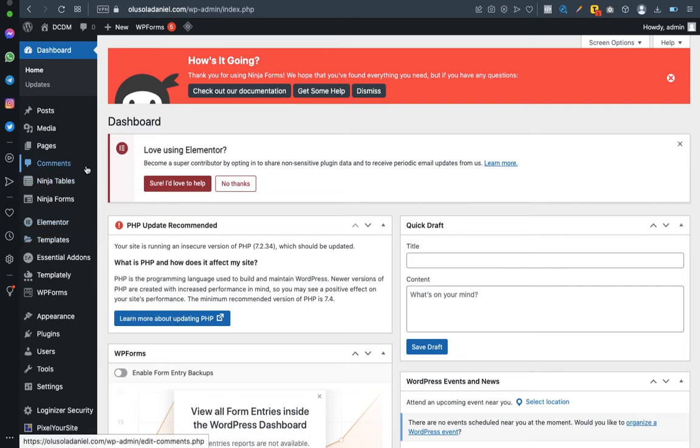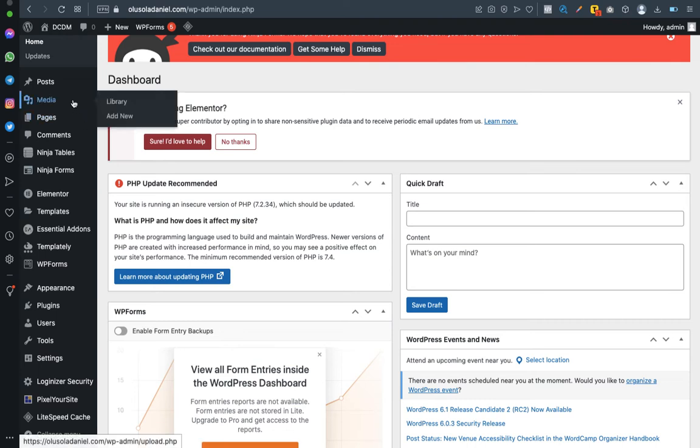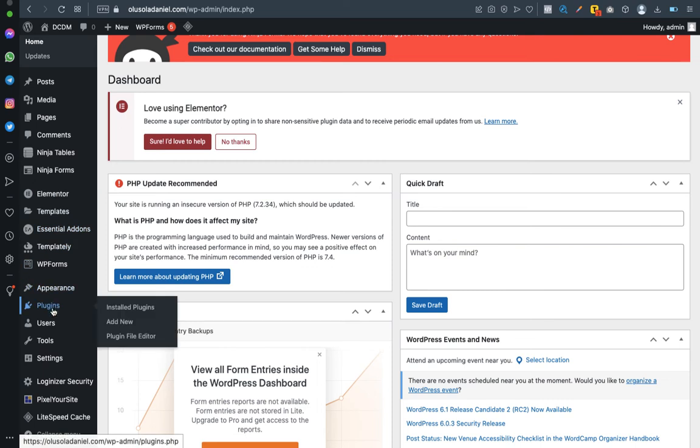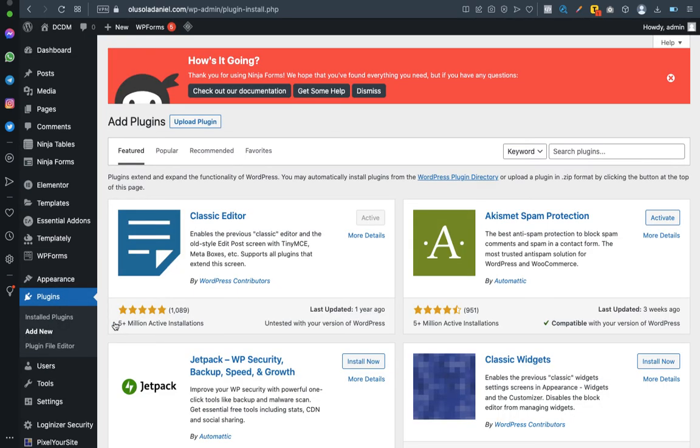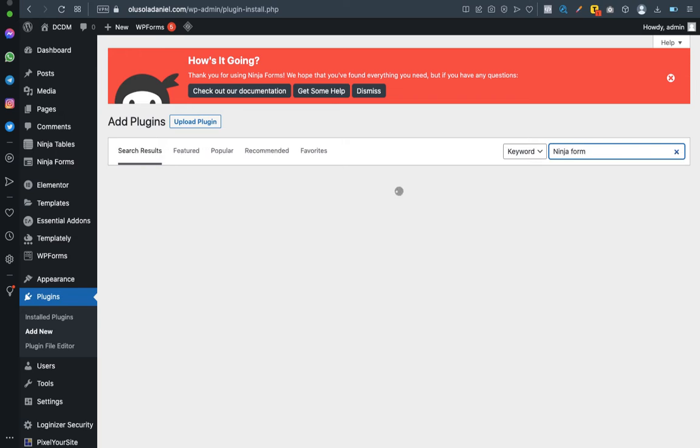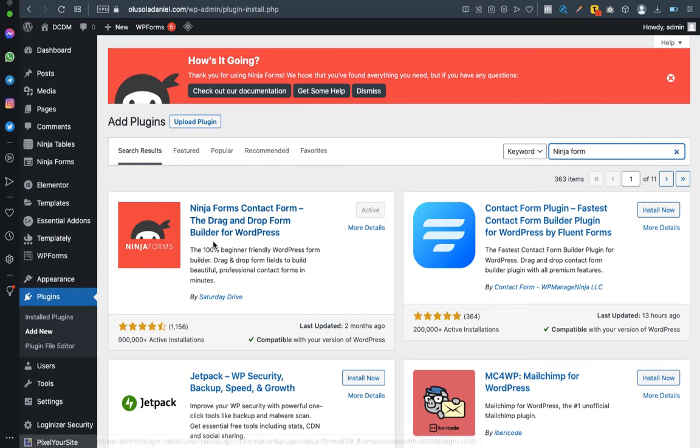So the very first thing we want to do now is, on the left hand side of your screen, scroll down to plugins like this. Over on plugins, then click on add new. Once you're able to do that, come to search plugin and type Ninja Forms. It should bring out the plugin. This is it. I already have it installed and activated on my own website.